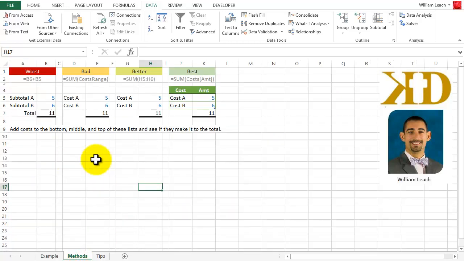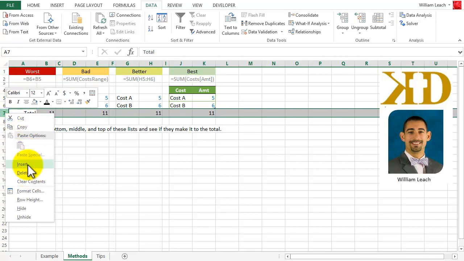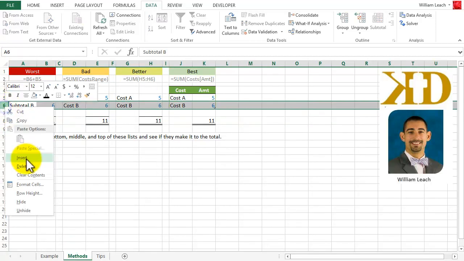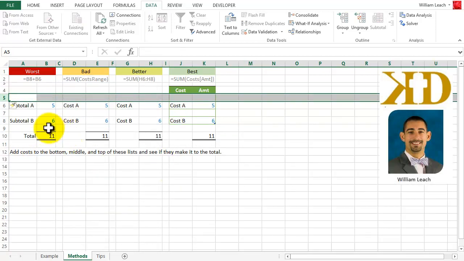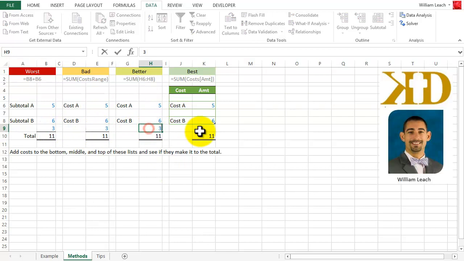This tab shows 4 different methods for tabulating total project costs, using individual cells or subtotals, referring to a named range, referring to a range of cells, and referring to a table and column. What we're going to do is simulate adding rows in the bottom, the middle, and at the top of these budgets. We're going to add 3 to each location that we added to the budget.